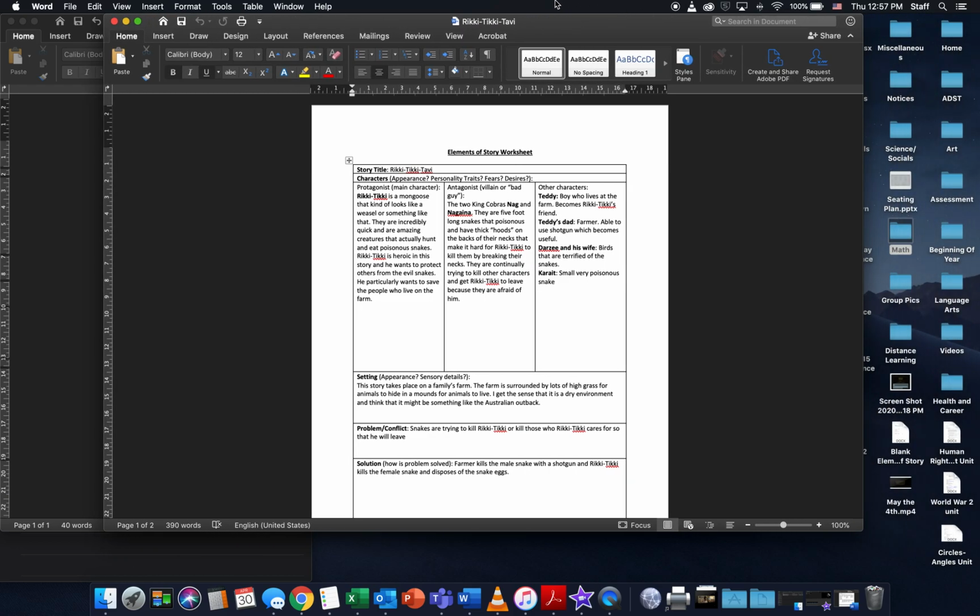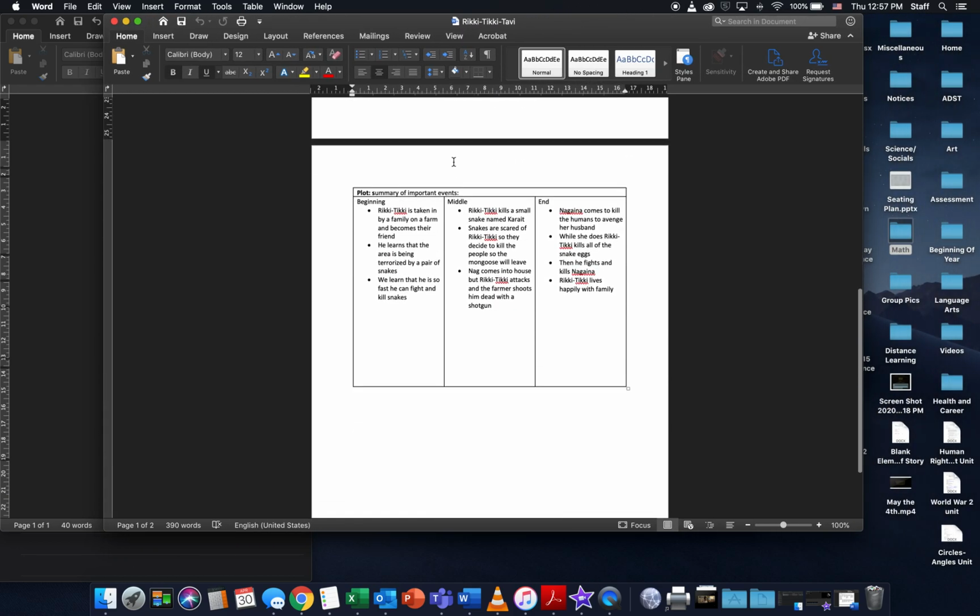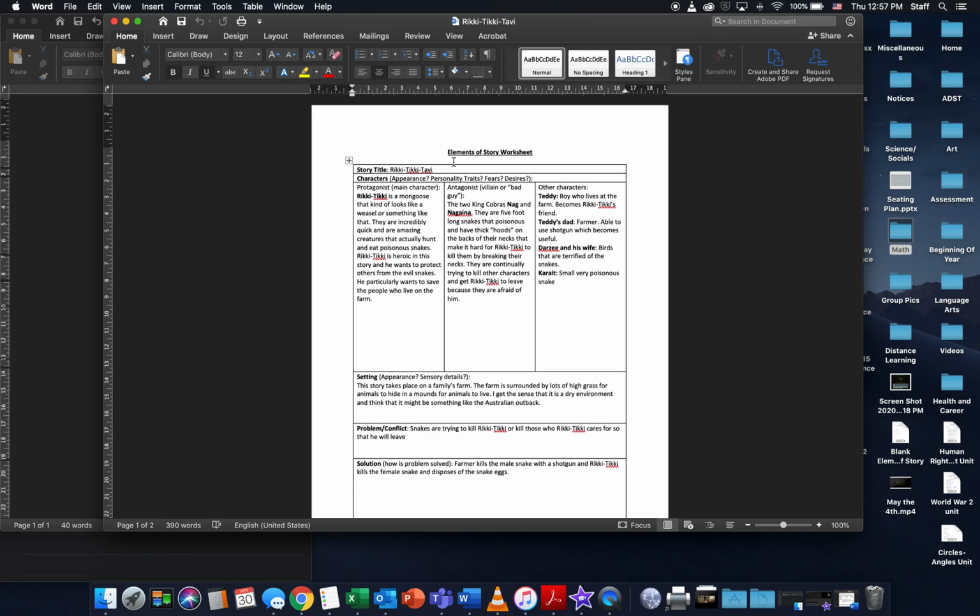So I've gone in and I've filled in my Elements of Story worksheet for Rikki Tikki Tavi, and this is what you'll be doing for your own stories. So I started by describing the protagonist. So the protagonist, the main character, was Rikki Tikki. He is a mongoose that kind of looks like a weasel or something like that. They are incredibly quick and are amazing creatures that actually hunt and eat poisonous snakes.